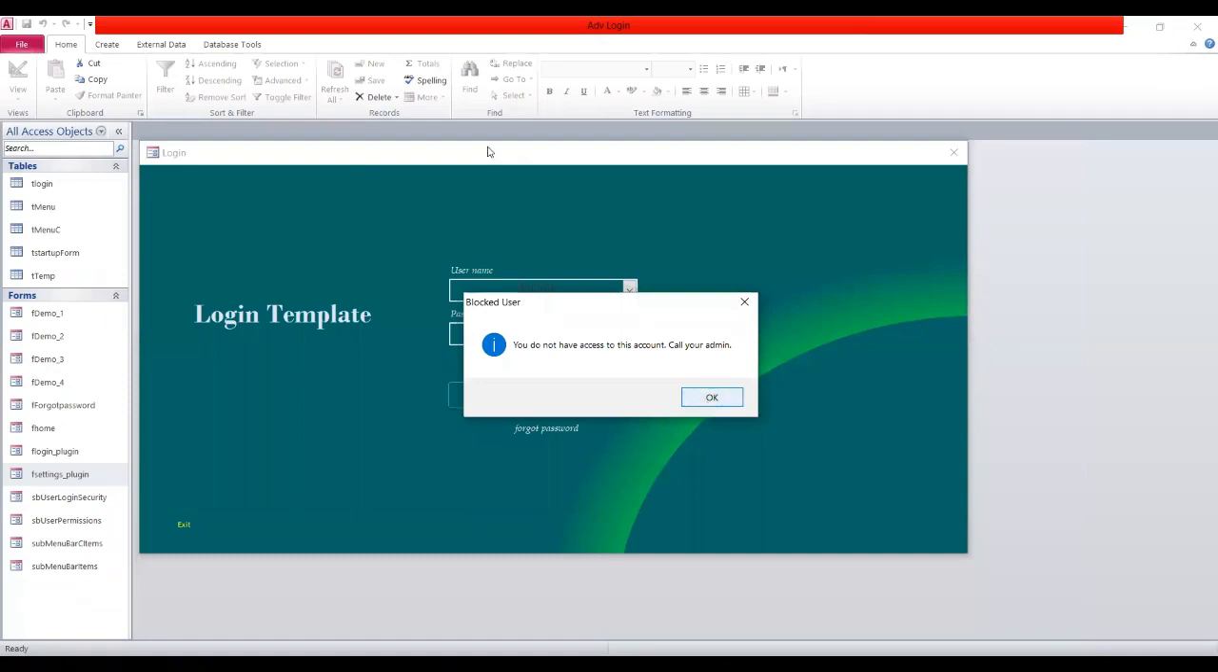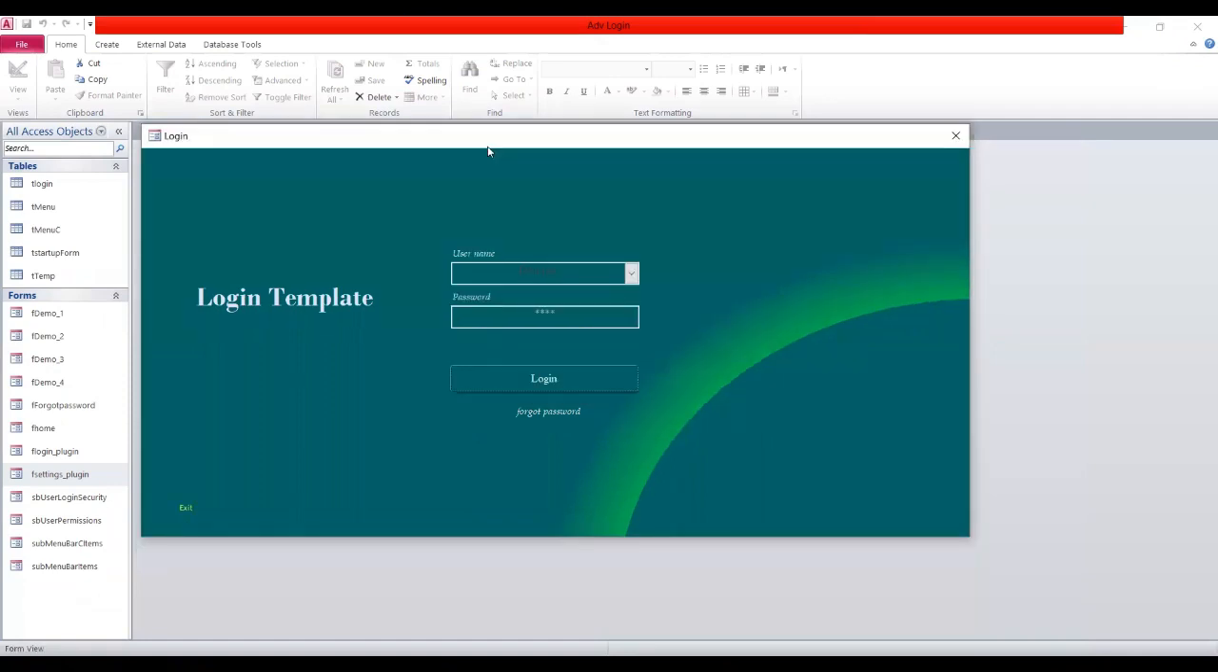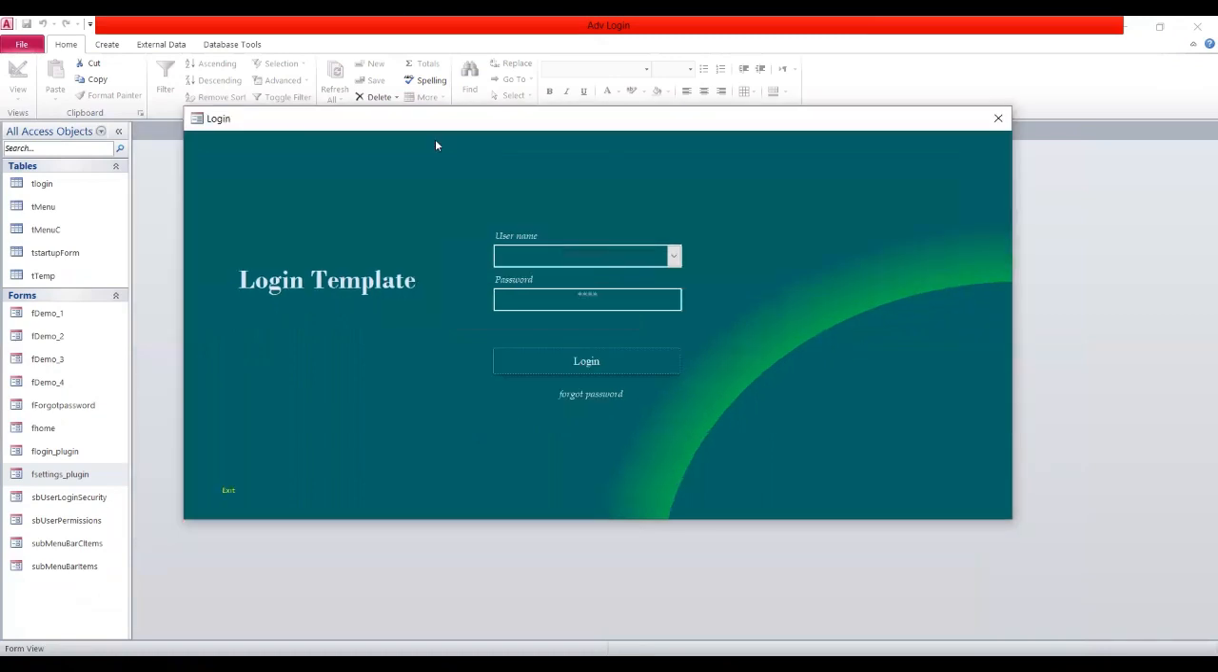Okay, that is how you can add a block user function to your login form.